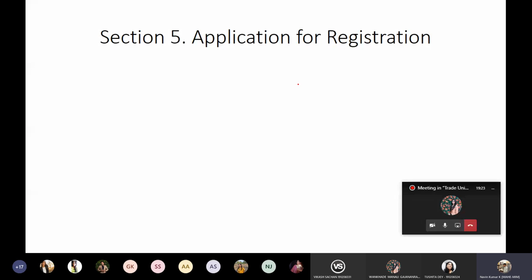For the registration, so far we discussed some pre-registration work we need to do. What exactly is the minimum number of members required before applying for the registration? While applying for the registration, what other supporting documents need to be submitted?